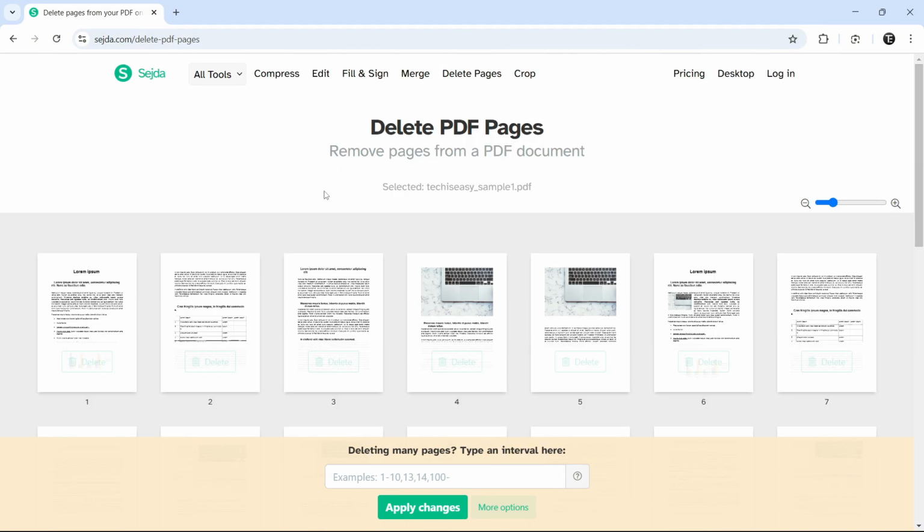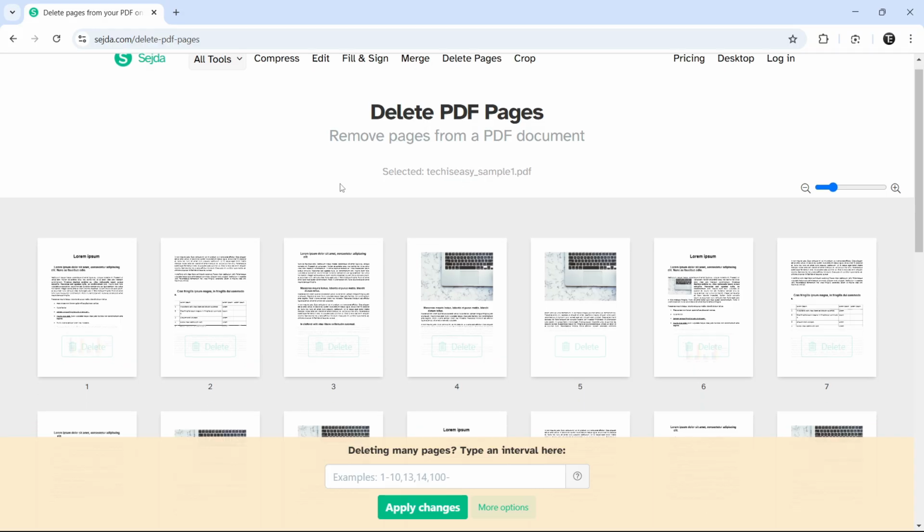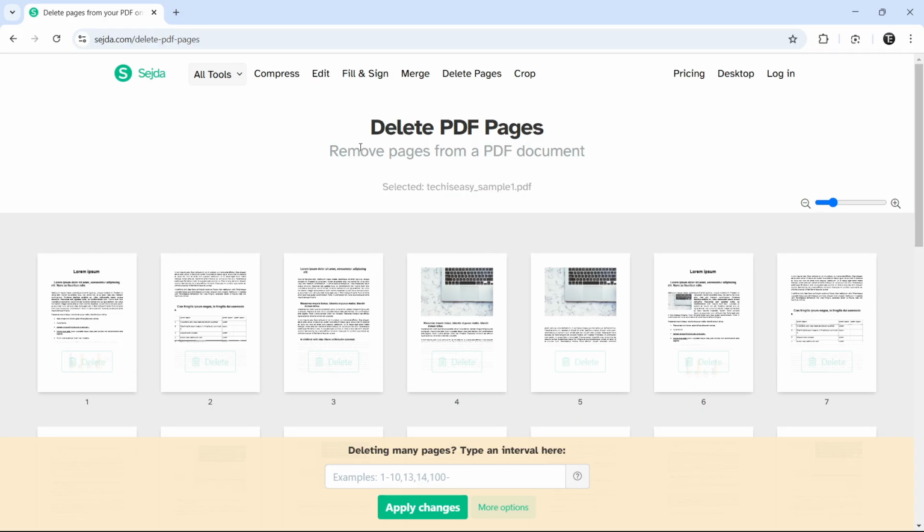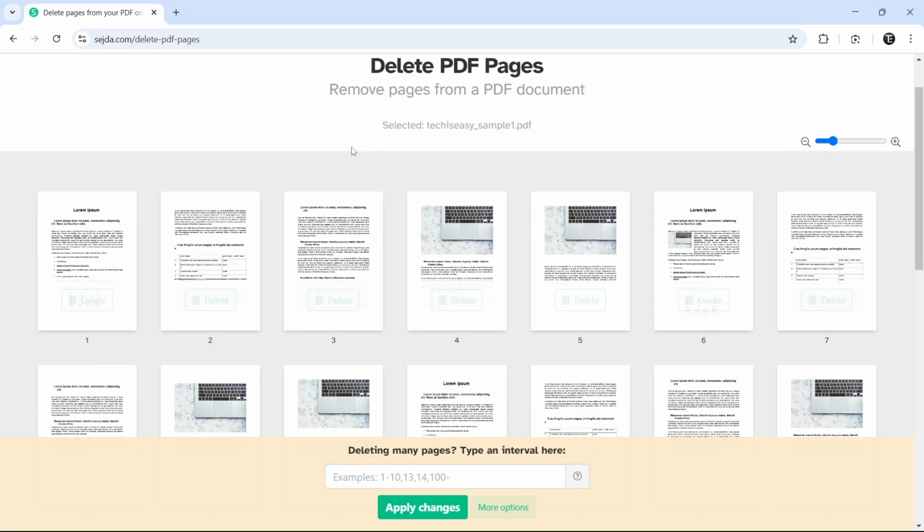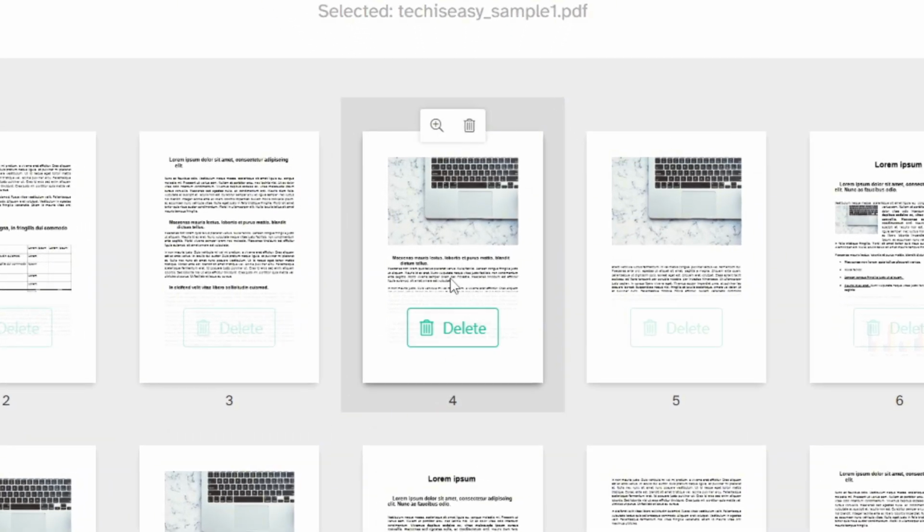So now, we have multiple ways to delete the pages. First is individually. So if you know which page you want to delete, then you can just go to that page. Let's say I want to delete the fourth page. I'll just hover my mouse over it, and then I can click on Delete.